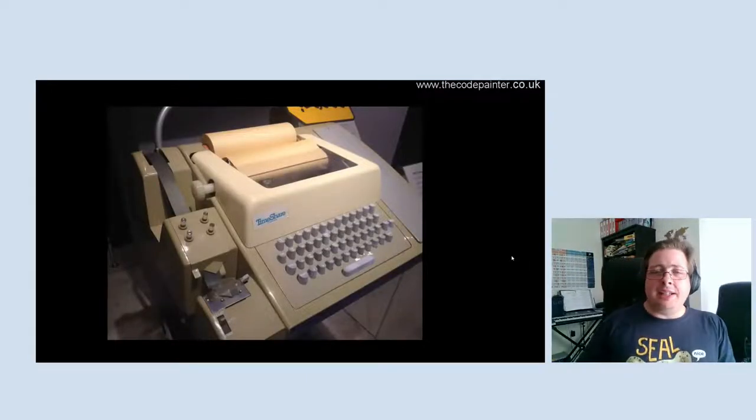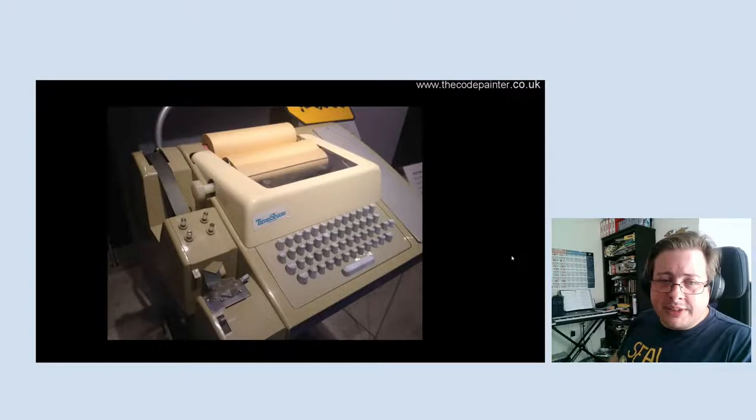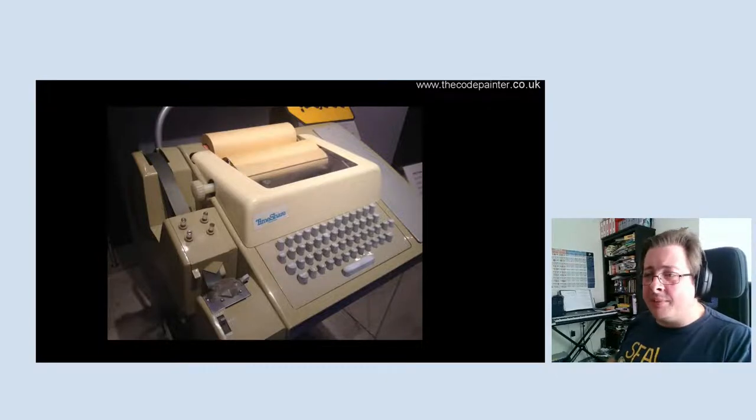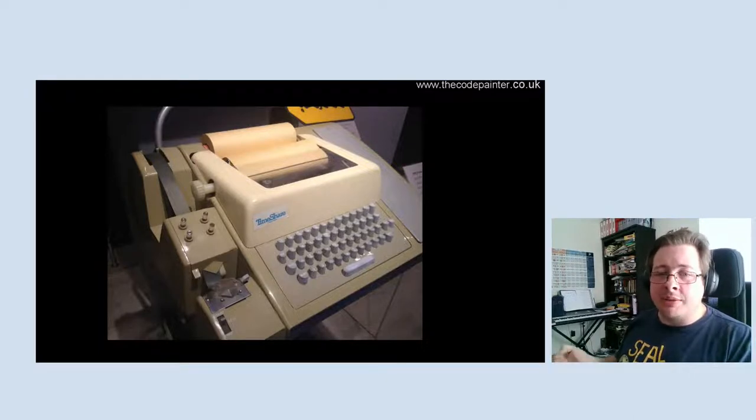This is a timeshare terminal. Now, notice that what this basically looks like is a keyboard and a printer, and that's roughly what it is. You've got your keyboard there for your user input and a printer for printing out the output. Like I said, when it said print, it meant it. It was printing. There was no live terminal back in those days.